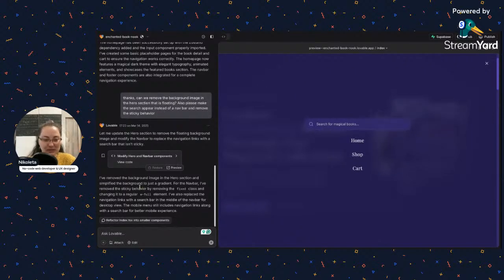Okay, let's see what happens now. I have removed the background image in the hero section and simplified to just a gradient. What? I didn't ask for that. For the navbar, I have removed the sticky behavior by removing the fixed class. Okay, and changing it to regular. Okay, I have replaced the navigation links with the search bar.